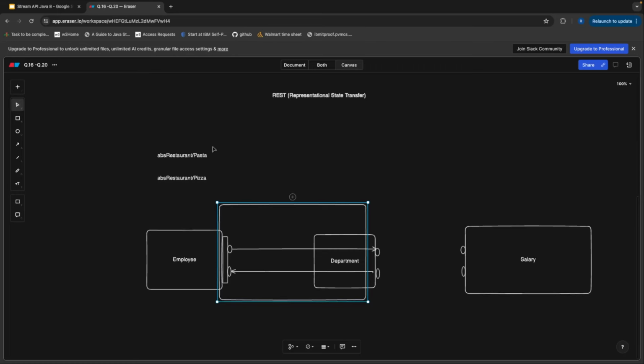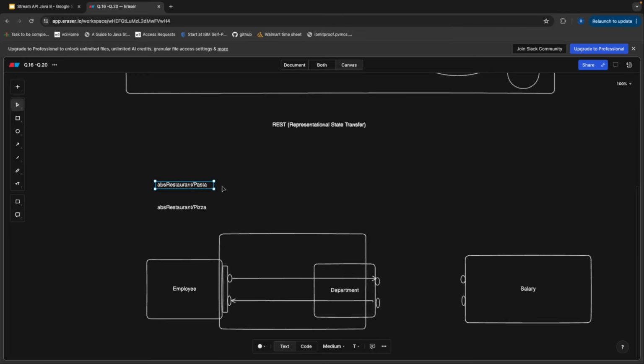In addition, a REST API mainly works on the URI system. Maybe you have already heard of uniform resource locators. It is the particular address of a particular running application on the web. Suppose this is the URI of this particular restaurant if it is running on the web. So that is its URI, ABS restaurant slash pasta. I'll be hitting this particular URI with the get method, get pasta, and then it will return me the pasta. Same for this pizza URI.